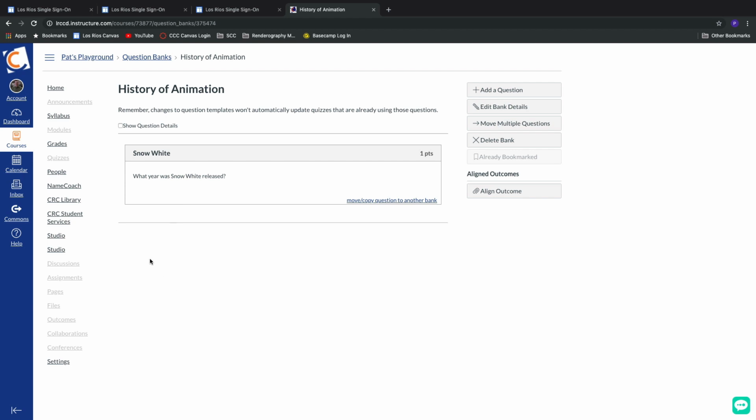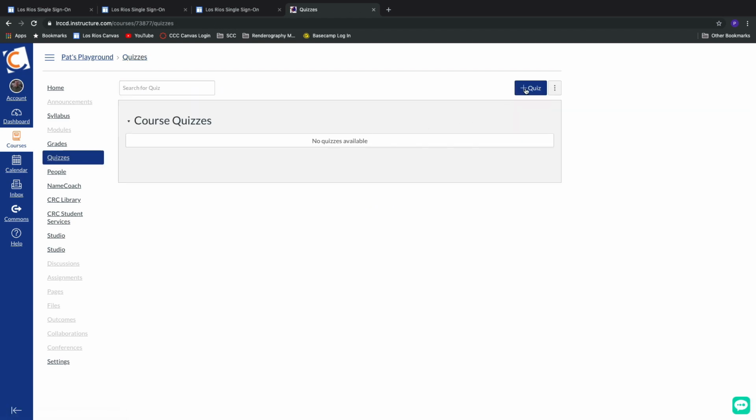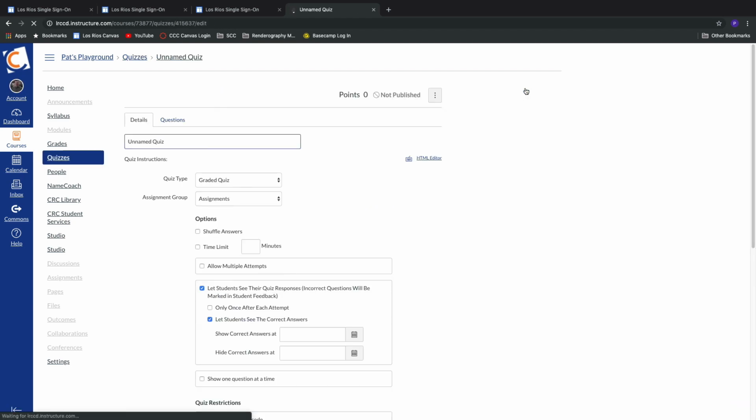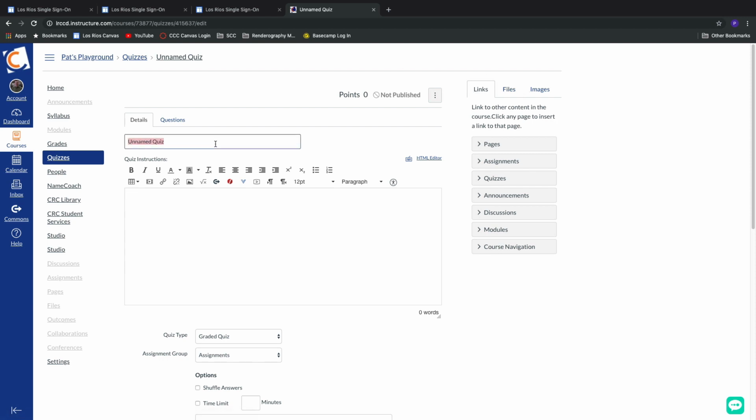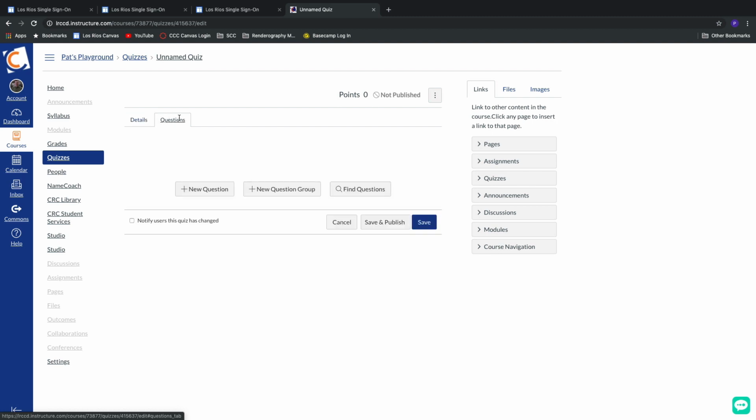So let's go back over into the quizzes section now and create a new quiz, then access the questions inside of that bank. And this is going to be the History of Animation quiz. There we go. The instructions will be, please answer the following questions. Now, under the questions section, this really is the most important part because this is the area where we start to feed in the questions from our question bank into this quiz.